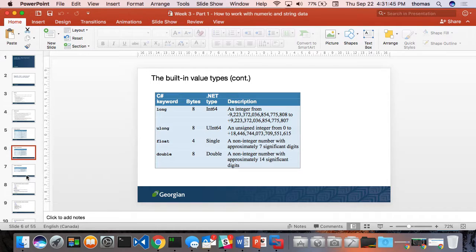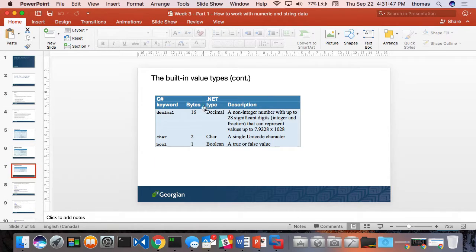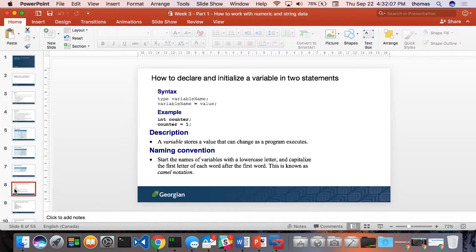So integers and singles and doubles. They do have a decimal, and again, you can use a decimal type. In Java, they have slightly different data types, but definitely a decimal is something that you probably want to use if you're doing any kind of number calculations. And this is the keyword that's involved. So the keyword's on the left-hand side, and then the .NET type is on the right. Okay, so I'm not going to go through that.